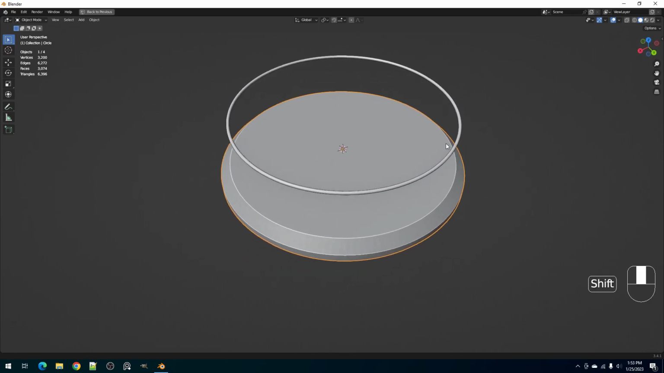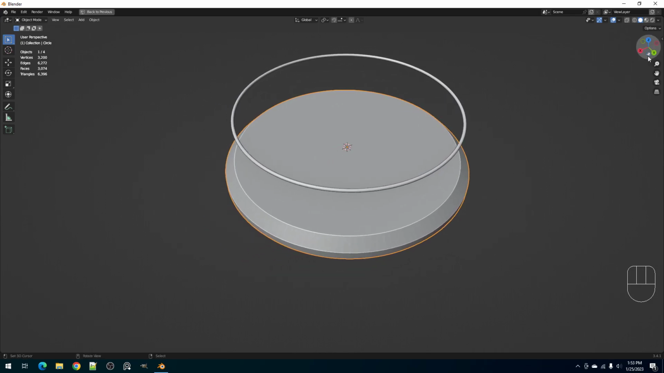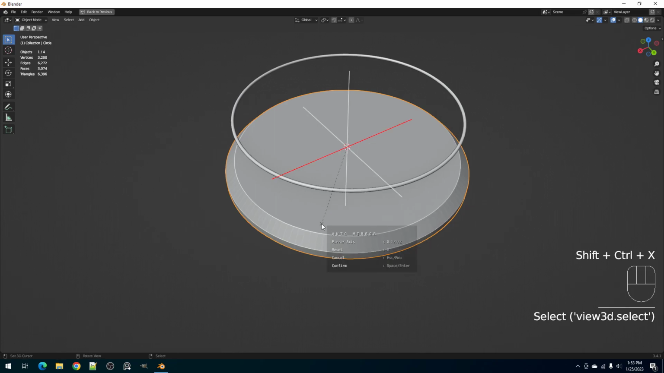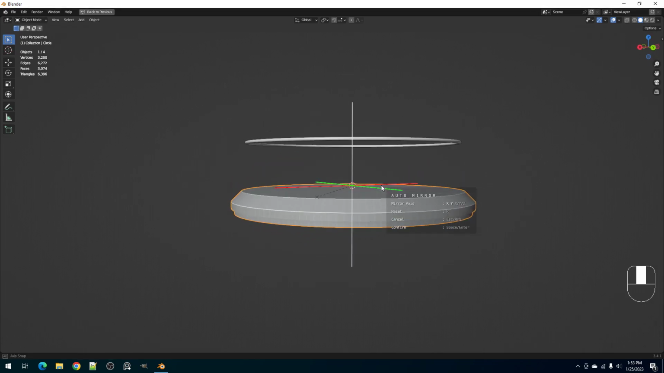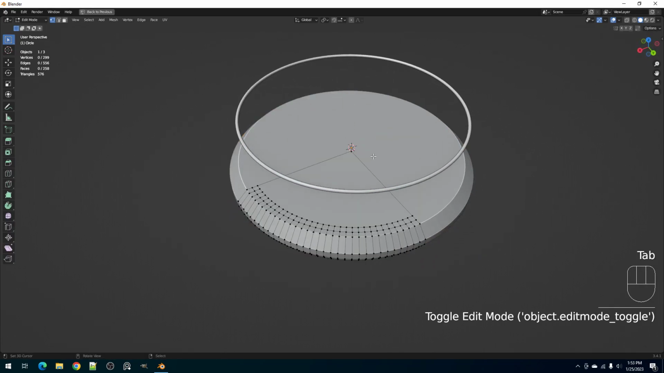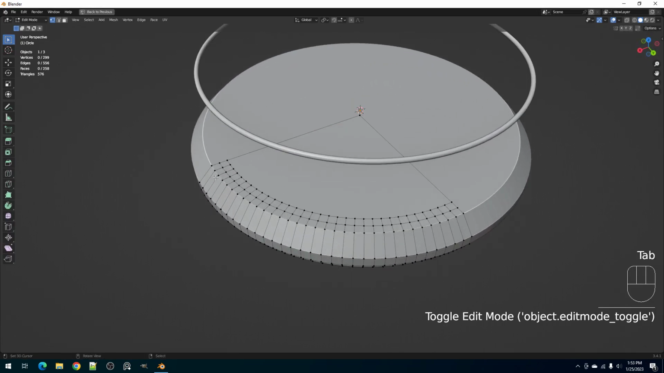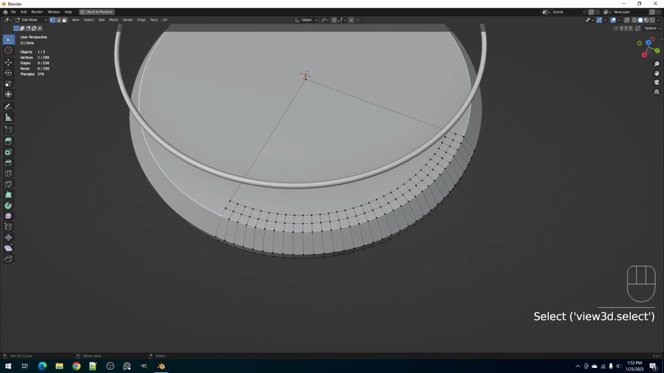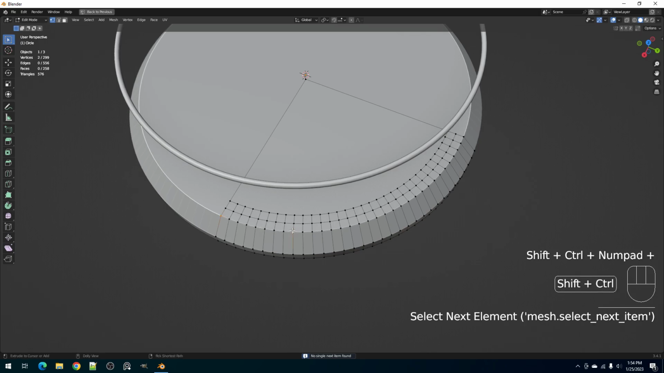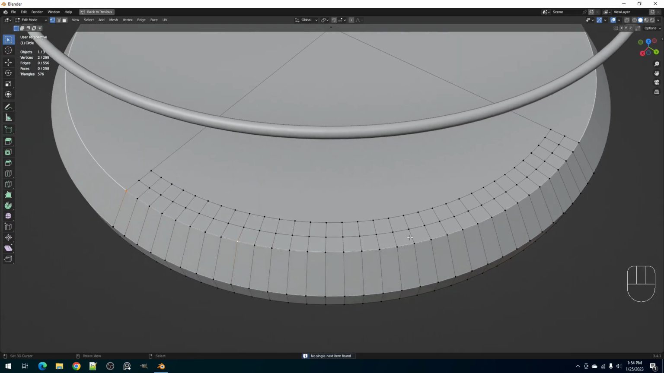Okay, so I'm going to use this area here. XY, not Z, just the XY. Okay, and select this: 1, 2, 3, 4, 5, 6, 7, 8. Control Shift plus. Okay, Control Shift plus. No single next item found.